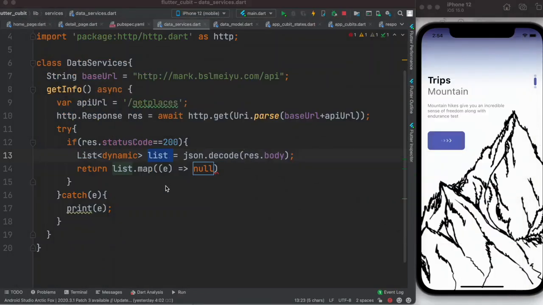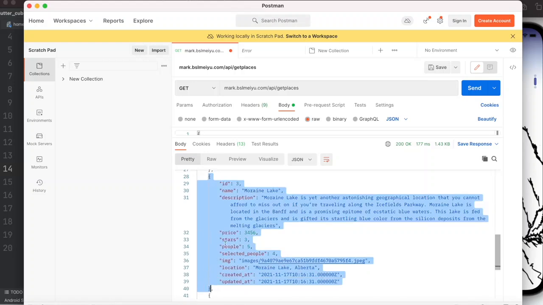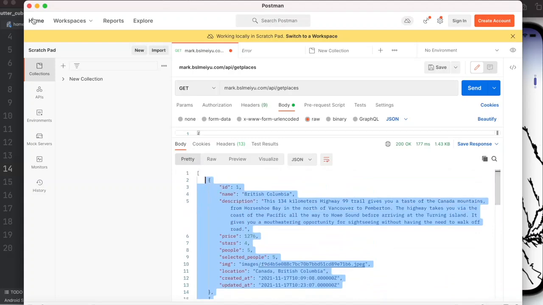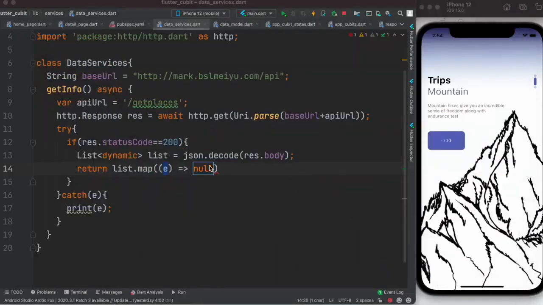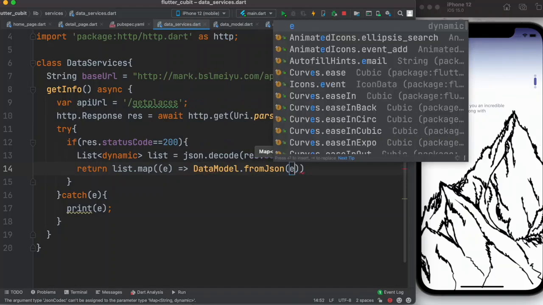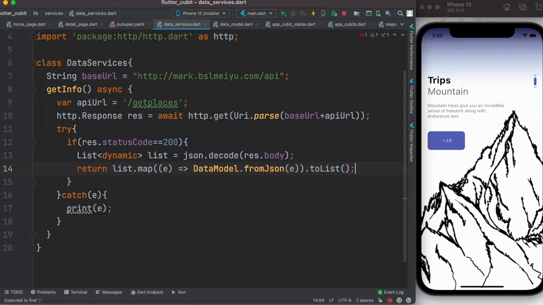Now each E would point to certain data, like to this information. Another E, or the next E, should point to this one. So you'll be able to access block by block. Now as we access them, we would convert them to map. So we could call data model, like the first one. Now we can simply pass the E, and after that we'll convert it to list. With this, we're pretty much done with loading the data from the server.